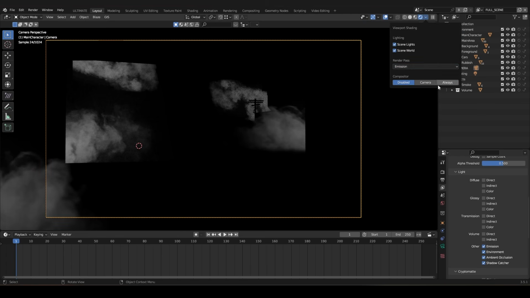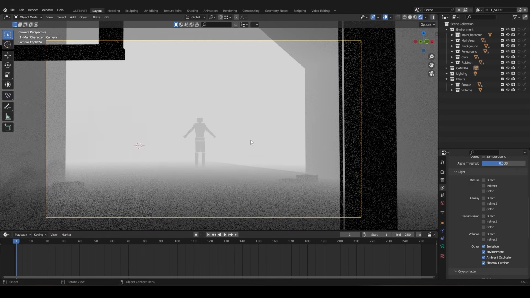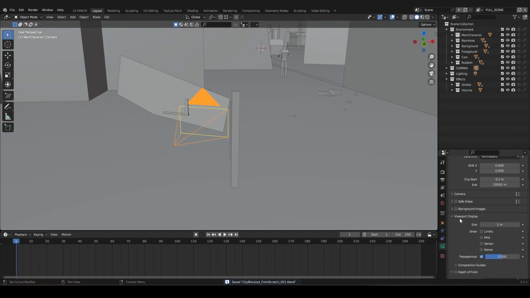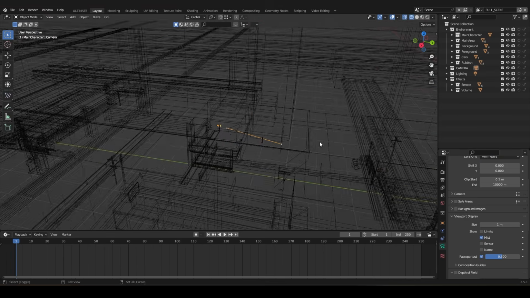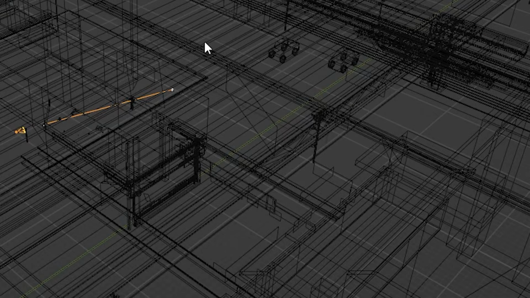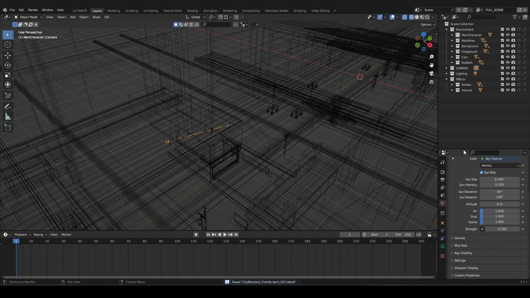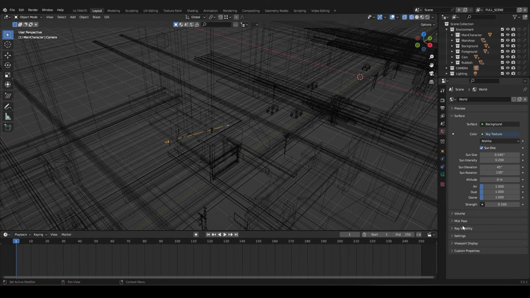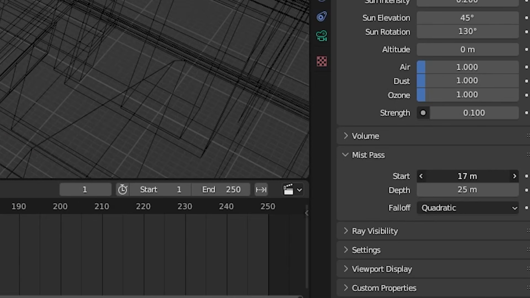But then you've got the mist pass, which is the most useful one in my opinion. All you need to do in the camera settings is set the viewport display and select mist. Now it shows you the start of the mist and then the end of the mist. To adjust it, you go into the world settings and go down to here, and you can set up the mist pass.